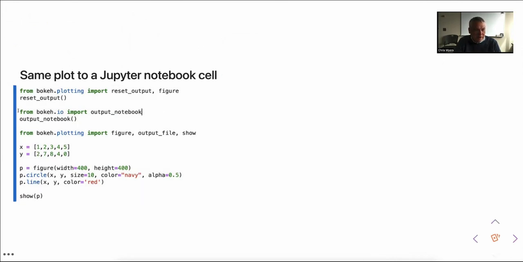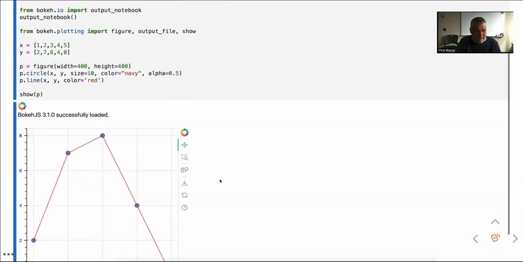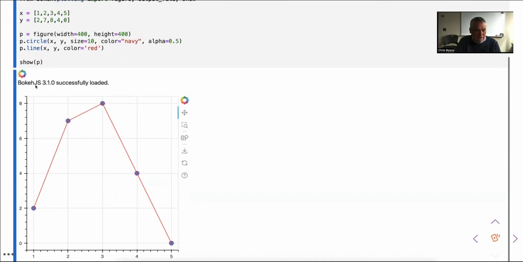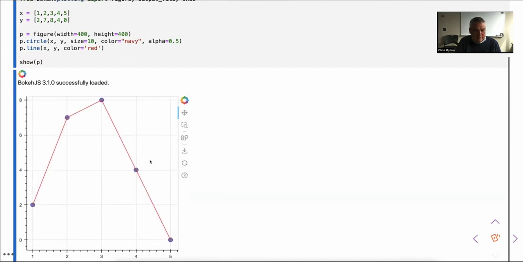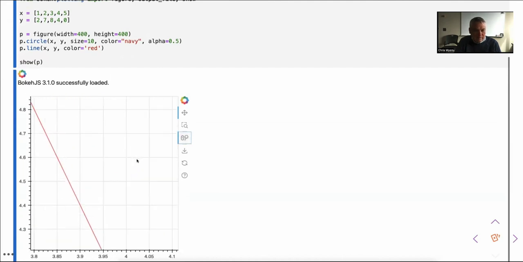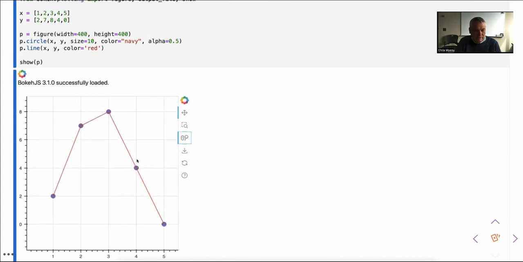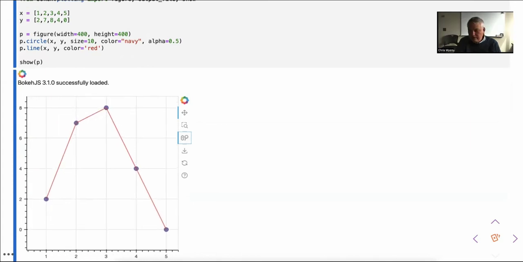And again, now I say I want to output to a notebook instead, but I can make the same plot. I don't tell it to save to a file. I just tell it I want to run it. And then you can see that it's successfully loaded Bokeh.js, the back end, and now I have this HTML embedded figure in my notebook that I can interact with.